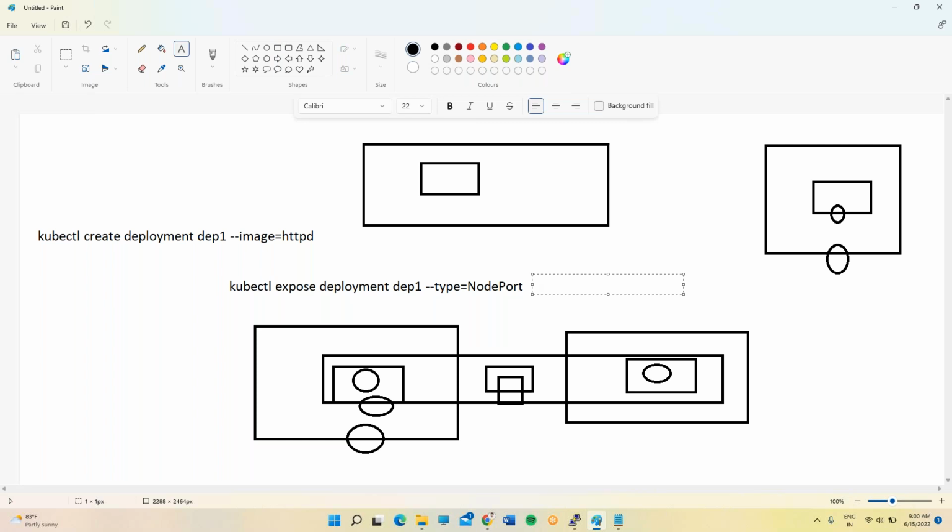Hyphen port equals to... This is service port, guys. You can give any number. It's up to you. There is no condition. Okay, na?